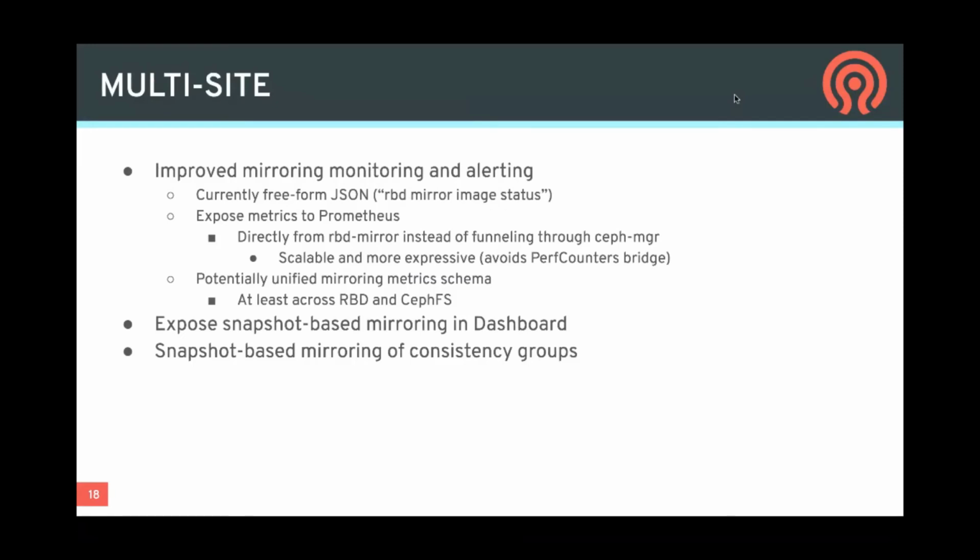And snapshot-based mirroring of consistency groups should allow for mirror snapshotting consistency groups, and then mirroring those consistency group snapshots, again, similar to individual images, together with the import-export of consistency groups item. Consistency groups would become really more of a first-class citizen in RBD, and in general, our import-export story would be, or should be, much better in Quincy.